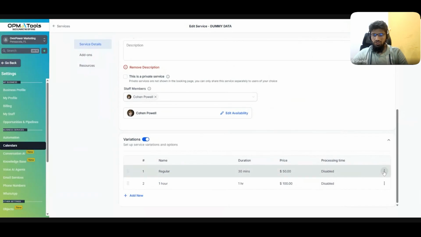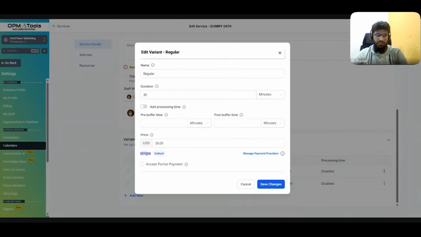Now, within variations, the options you have is you can edit these different variances or the variant prices, change out the name, change out the duration. Obviously, you can add a processing time. So what is the pre-buffer and post-buffer time? How much time do you need before the service starts? How much time do you need after service ends and before the next service starts? So if I want a 30-minute buffer between services, I will add 15 over here and 15 over here.